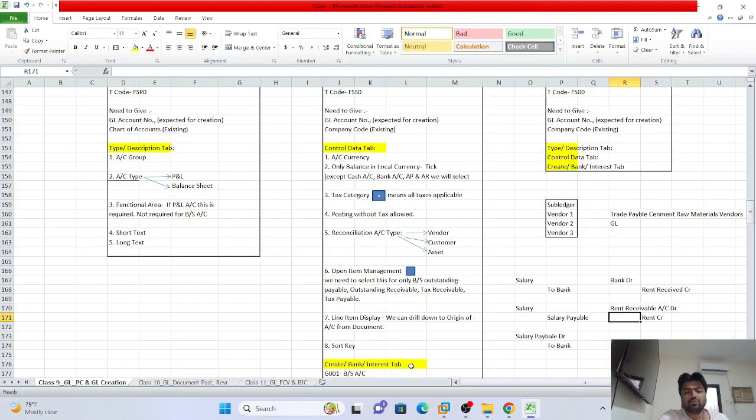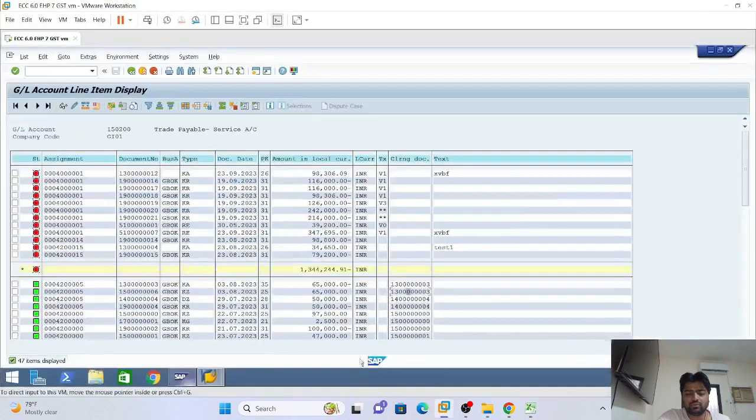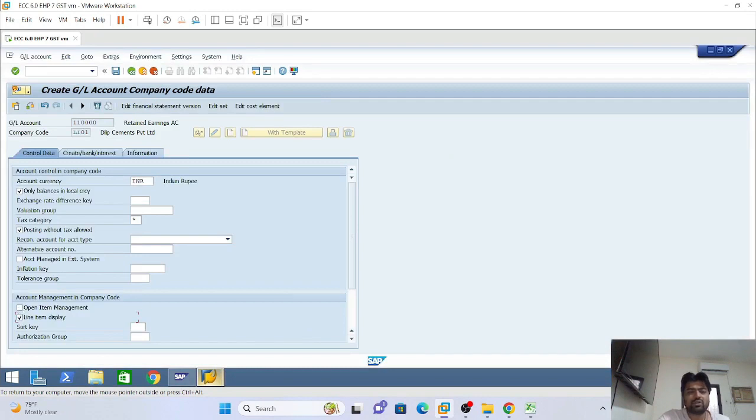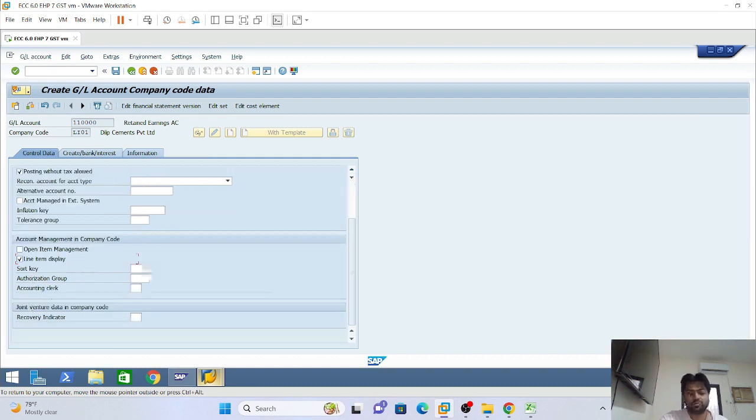Okay, so we will do all these things, not an issue. I'm just showing you what the use of this open item is. See, retained earning is not an open item. This is a normal balance sheet account, so I'm not selecting this checkbox for now.